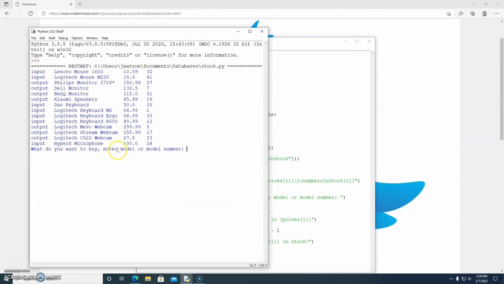What do you want to buy? Enter the model or model number. So I want to buy the C922. The cost of a Logitech C922 webcam is $67.50. There are now 22 in stock. Remember, there were 23, but now there are 22.